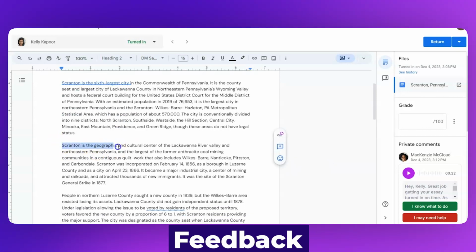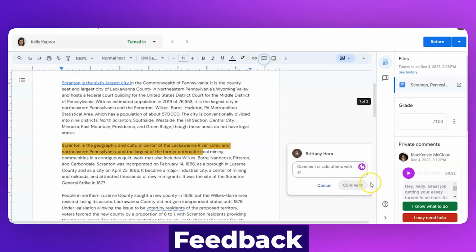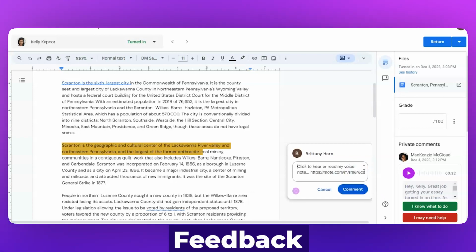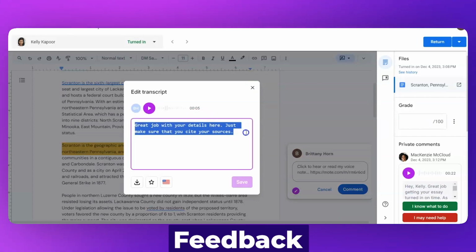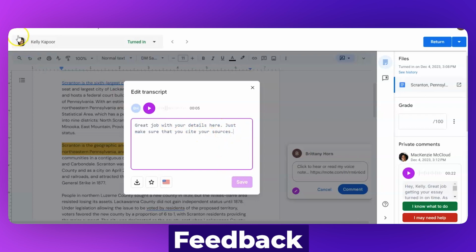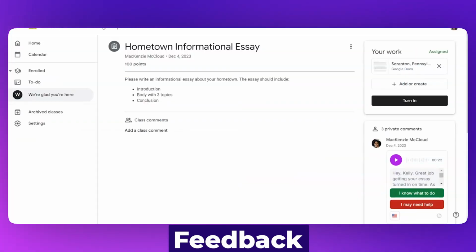So I'm going to find the feedback that I want to leave for this student here, and I'm going to go ahead and click on Mote. Great job with your details here. Just make sure that you cite your sources. Then I'm going to click Complete. By clicking on the pin, I could then edit my transcription, make sure it looks good here, and then I would click Save. Work is now returned to the student.